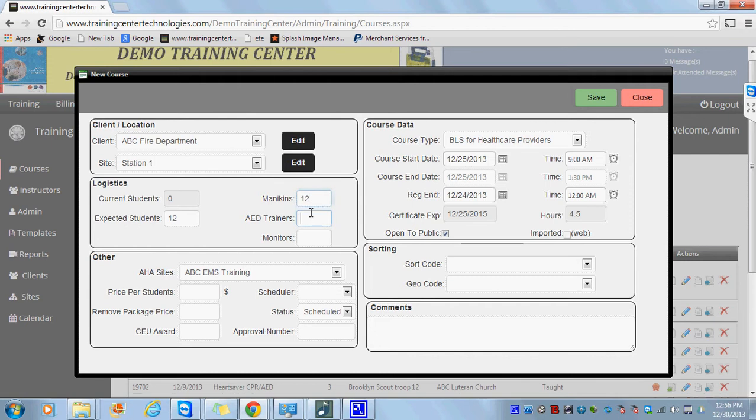Mannequins, AED trainers, these are items for the roster. Monitors are the same thing, cardiac monitors in, say, an ACLS or PAL course. This is your AHA site. So if this course is conducted by a sub-site of yours, in the AHA hierarchy, if you're that kind of training center, you're familiar with the CTC, and then the site, which is the sub-agency of the CTC. You could certainly identify them, and you can run reports to see how many courses your various training sites have done.